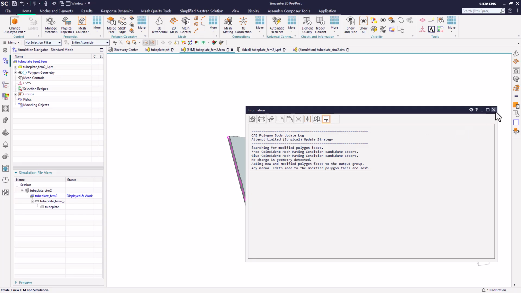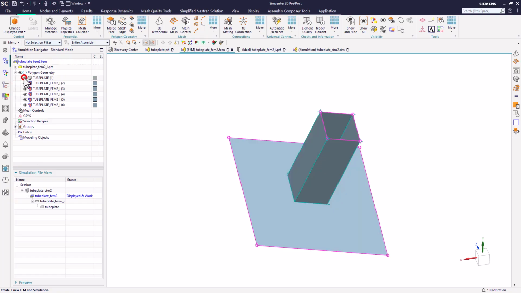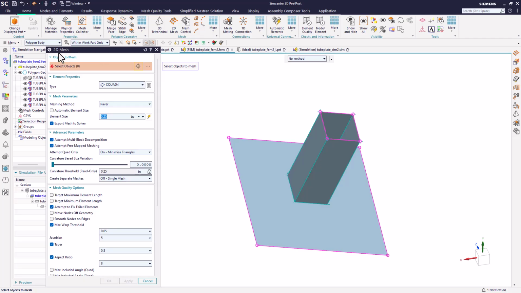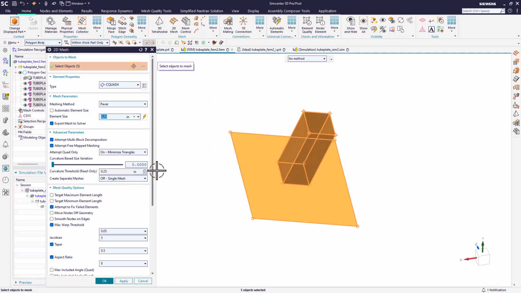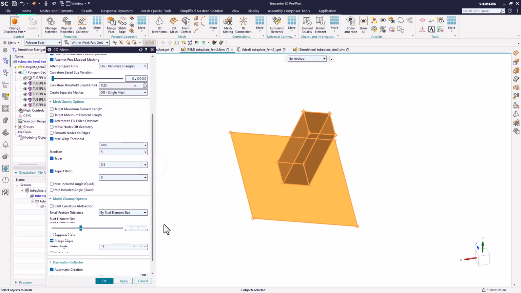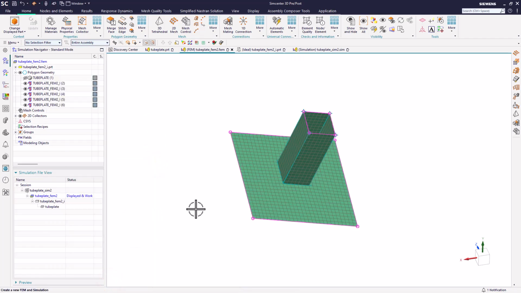Now we'll go to the FEM. We'll go ahead and hide our solid body so we can just see our mid-surface. And you can see the stitched edges are in cyan and the free ones are in magenta. You can show that by going into Edit Model Display by right-clicking on the FEM. Next we'll go ahead and put a shell mesh on our polygon bodies.